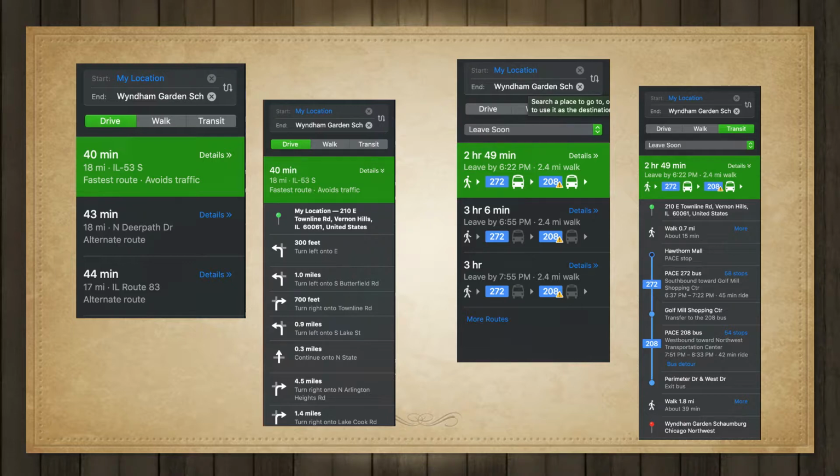The second one is the transit. It involves walking as well, and then the transportation that you're gonna use, the bus or train, and it tells you also the details of it.